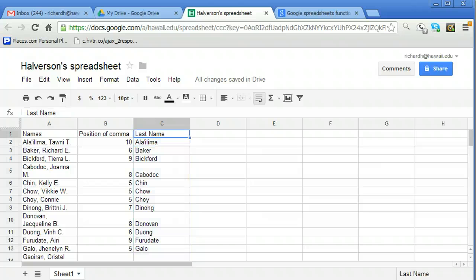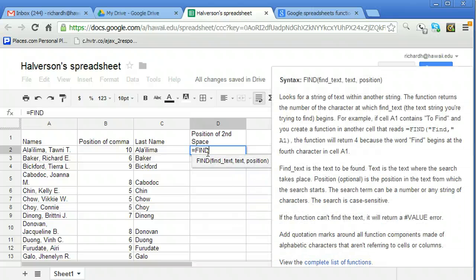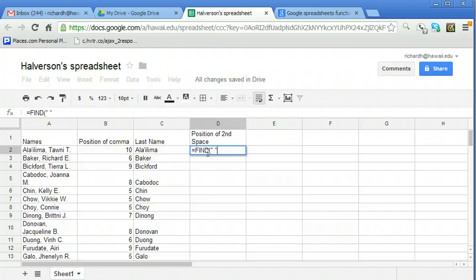Now our strategy is to find the first name between the comma and the second space. For this, we need the position of the second space. Let's add a column with that, position of second space. So, in cell D2, type =find, left parentheses, quote, space, quote, comma, A2, comma, starting 2 positions after the comma in B2, then end parentheses, then enter.